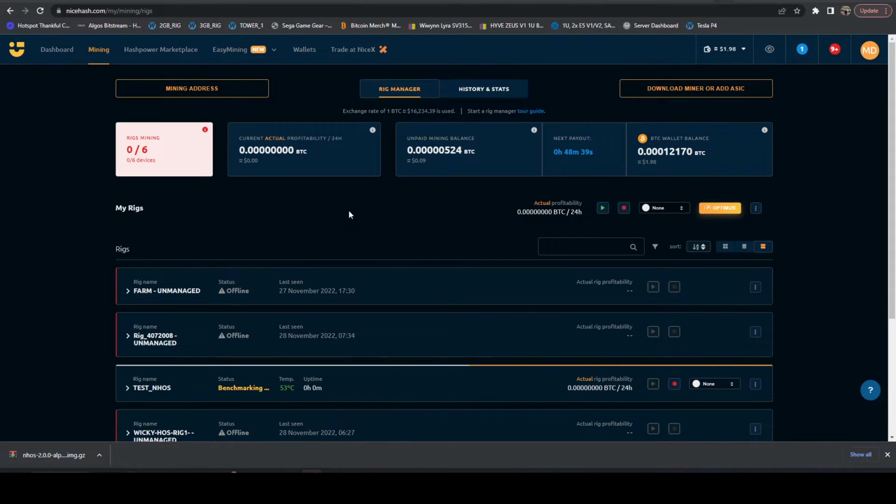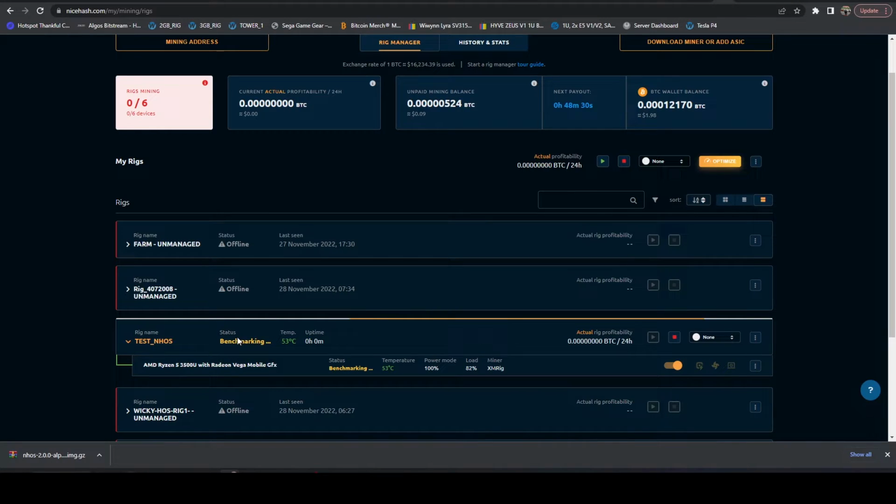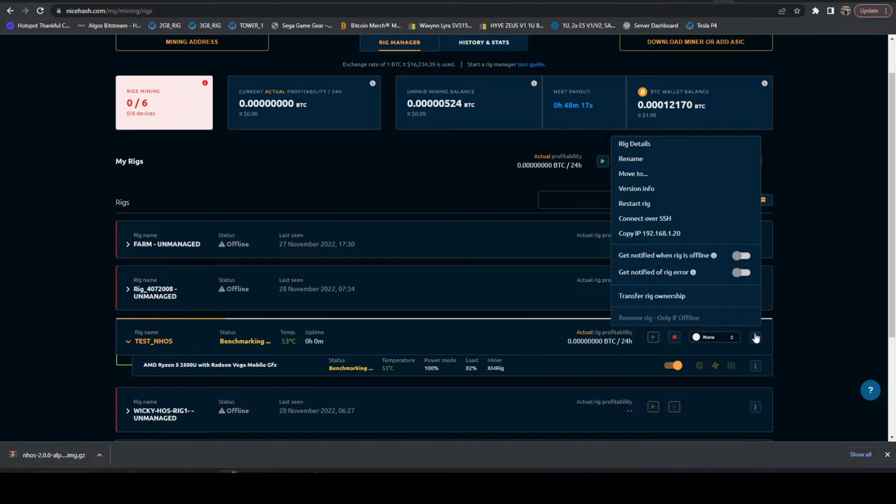All right, we're now over in the Nicehash dashboard, and we can see our rig is here, the test_NHOS, and it's actually automatically benchmarking. I just plugged this into a laptop, so there's only a CPU, so it's currently benchmarking with XMRig. But all we need to do here is click these three dots, and we want to just copy our IP address.